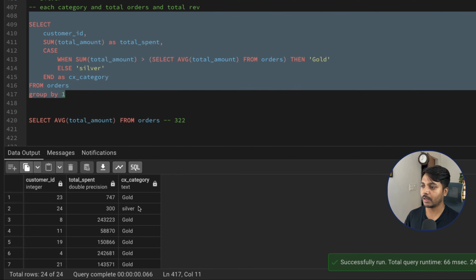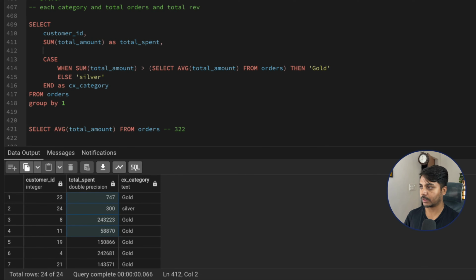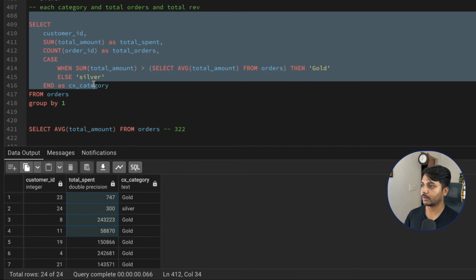Now we just need to do a group by this category column, and then we want to find the total number of orders that this customer has done and the total spend, right? For total spend we can do a sum on this, and for the total number of orders we can do one more count here, and then we can do the sum. Okay, so we can say count of order ID as total orders. Okay, and we can just run it again.